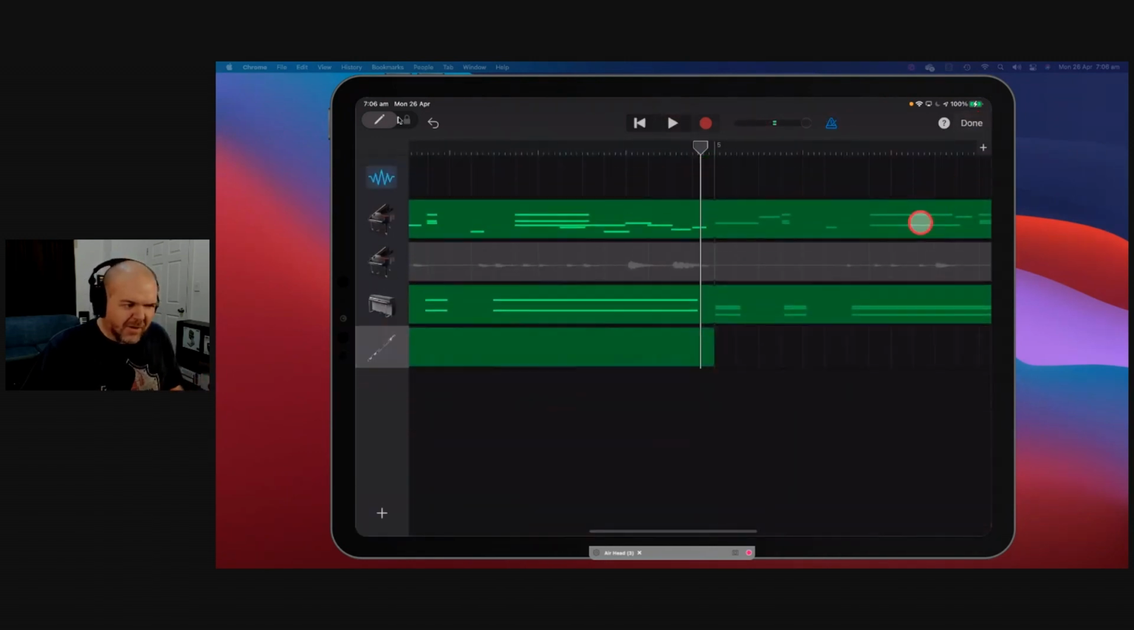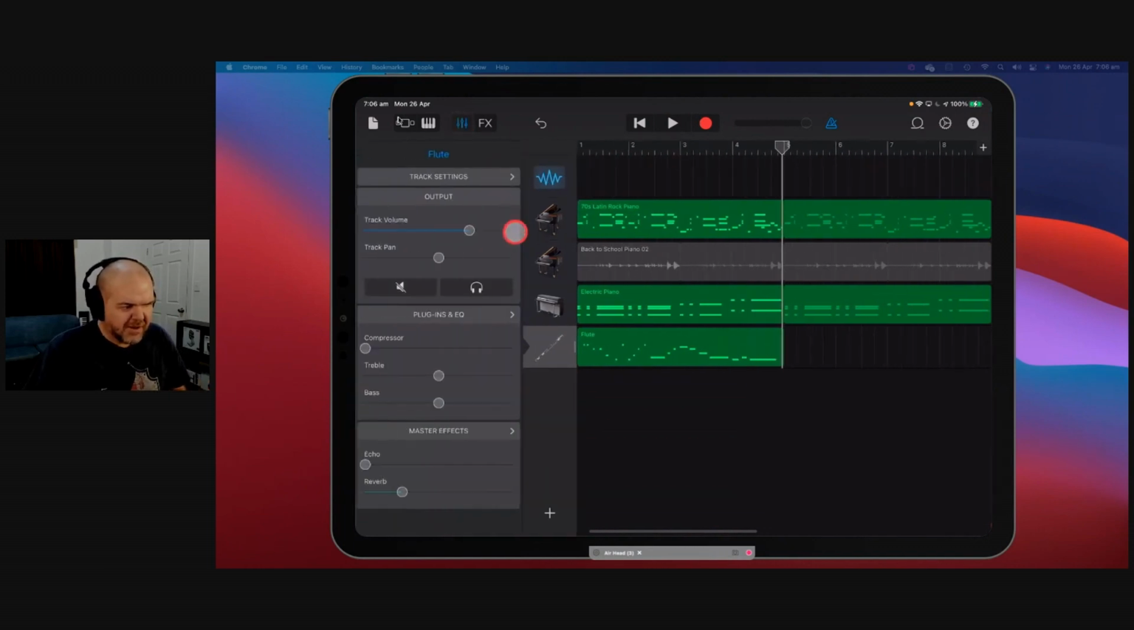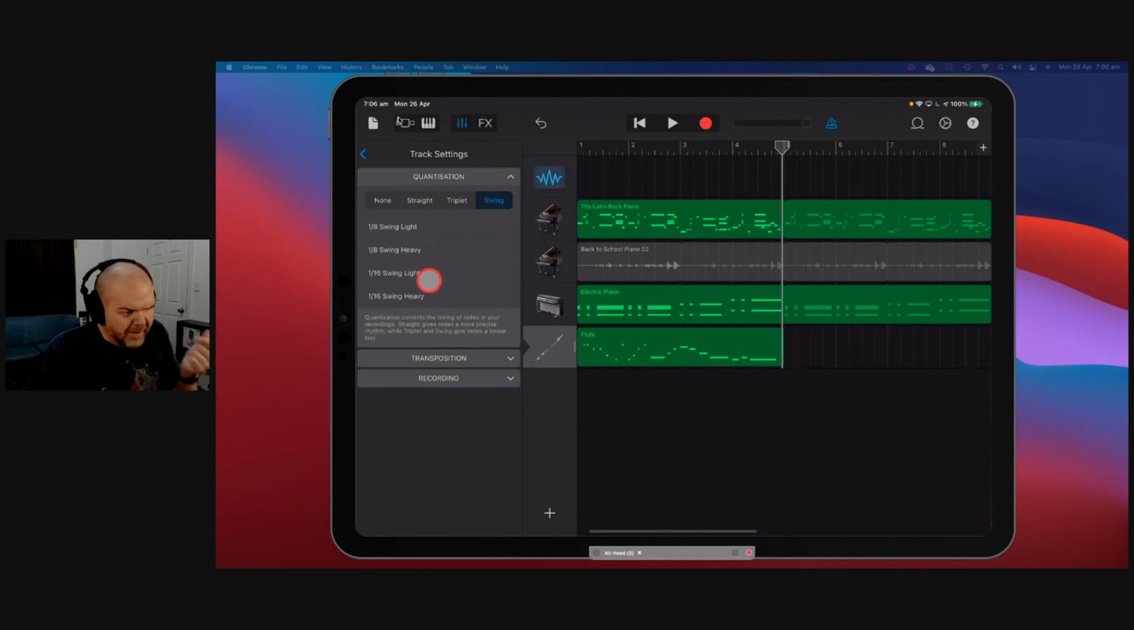Cool. Now, it's not right on the beat, so what we do is we would quantize this, just to make it sound a little bit better. We'll come in here, we'll go to our track settings, we'll go to quantization. Now, it's a bit of a swing rhythm, so we'll probably give it like a 1/16 heavy swing and just see if this works with this track.